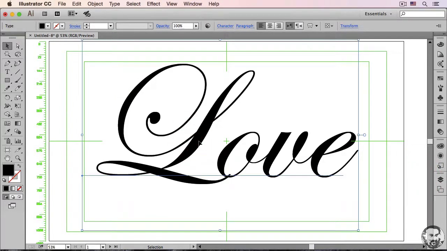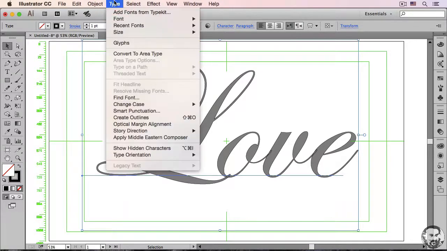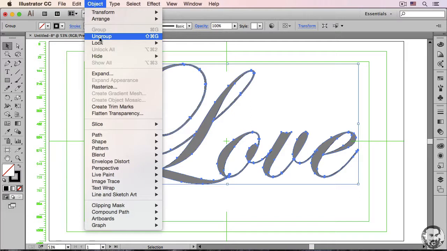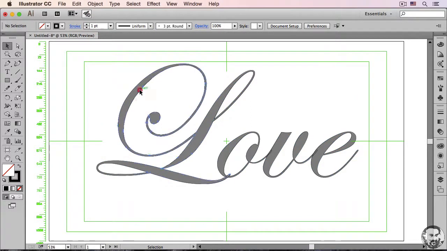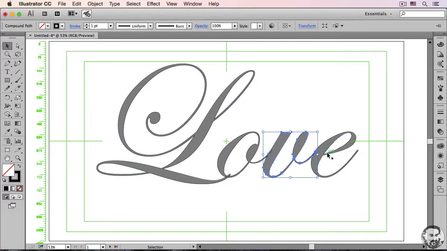Select the text layer. Change the fill to an outline. Change the text to outline. It's not text anymore. It's a few vector shapes. Object, Ungroup. Now you can select the L and the O, V and the E.